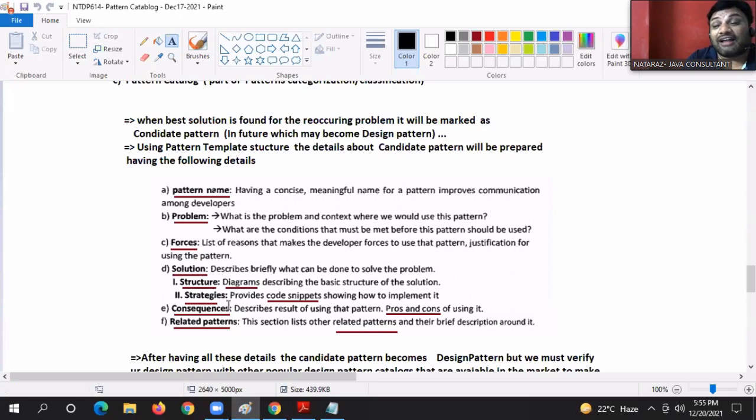Next one, consequences. After implementing this design pattern, you have to find out whether there are any advantages or disadvantages of this design pattern. Sometimes a solution also gives some other drawbacks, boss. Solution advantage: memory is not wasted, CPU time is not wasted. Solution disadvantage: if multiple threads are acting on that single object, multi-threading issues may come. So you have to rectify that problem also.